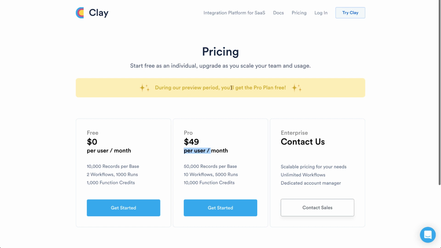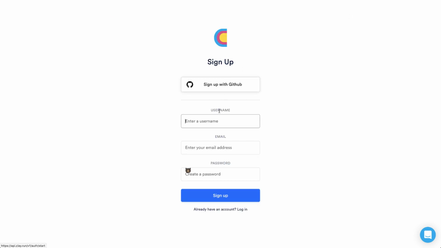It says during the review period, you get the pro plan for free. So we should have access to click around. So let's try it. I'm going to try this. I've never worked with this product before. We'll see how the onboarding is.